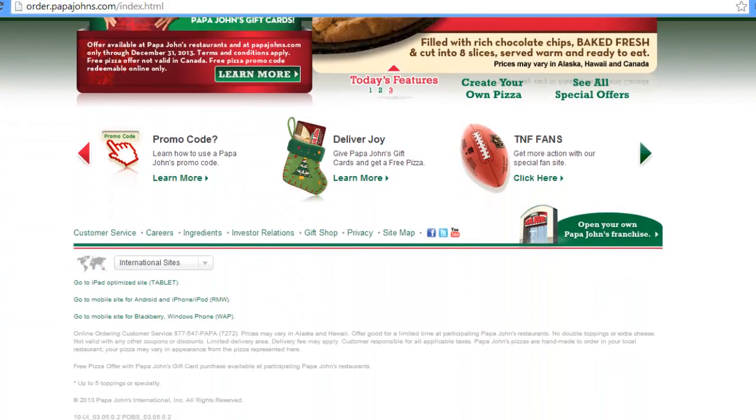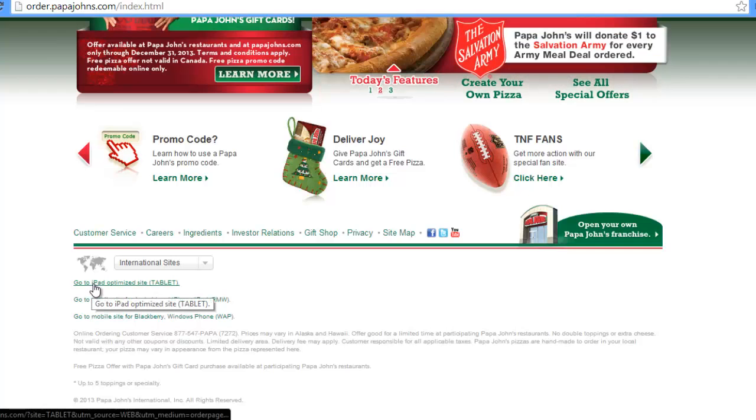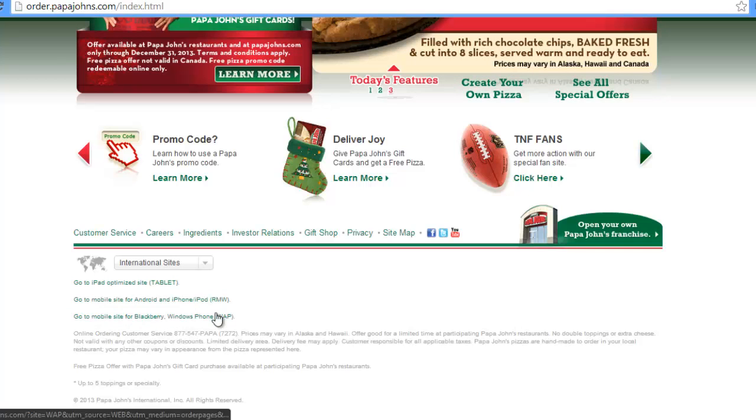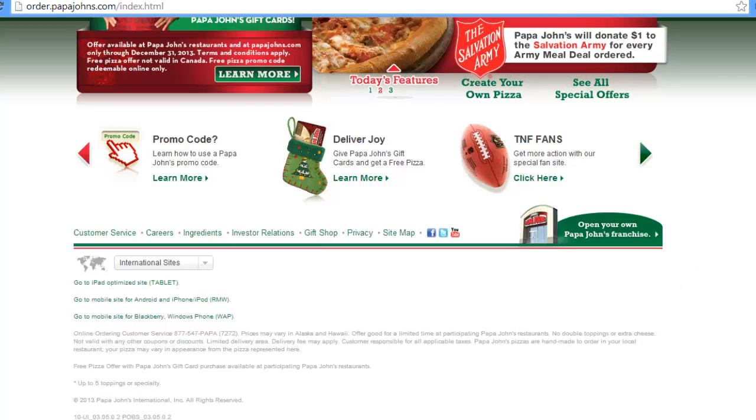But going on to the next thing, I'm going to comment on these three hyperlinks, right? The first thing we notice is that there's an iPad optimized site, there's a mobile site for Android and iPhone, and there's another one for BlackBerry and Windows Phone. So okay, you have three different versions of the site aside from your desktop version. That's great. However, my issue is that you have hyperlinks to take users to those versions.